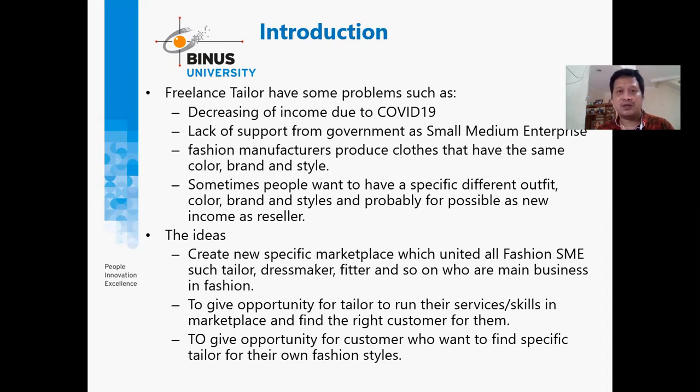So in this case, we try to encourage people, especially small and medium enterprises in the fashion area, particularly tailors. And of course we already know about the lack of government support for small and medium enterprises, particularly in the current COVID-19 pandemic. So we hope that by making this application, we will influence and encourage them to use an application that can help them meet their customers.